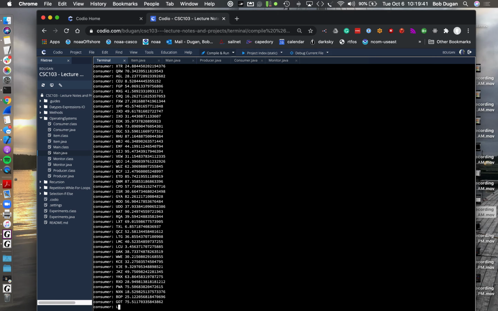I don't know if you noticed, but it does look like it's running a little bit slower. And that's because now we have some synchronization in place. So the producer and the consumer can't just go crazy. Whenever the consumer wants to read something out of the buffer, it's going to block if the producer is writing something to the buffer.